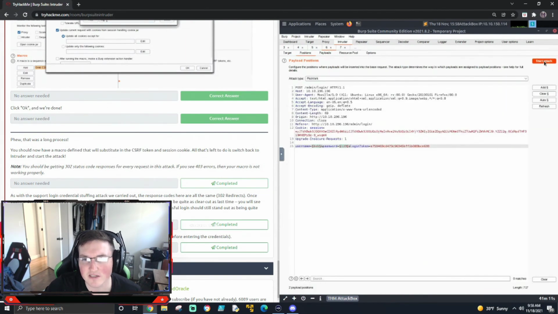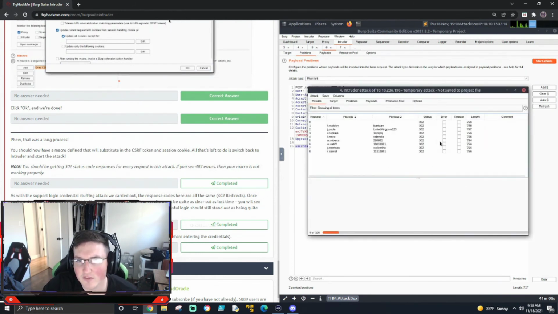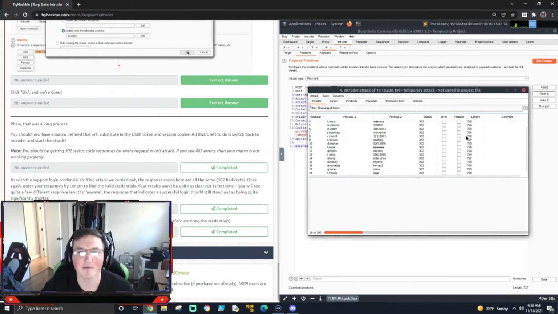I don't know how long this is going to take, hopefully not super long. But again, we're going to be looking for the length here. What I mean by that is we're looking for the length of time that these requests take. You'll notice they're all slightly different. We're looking for a dramatic difference.